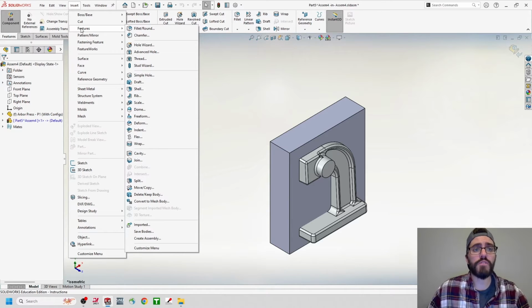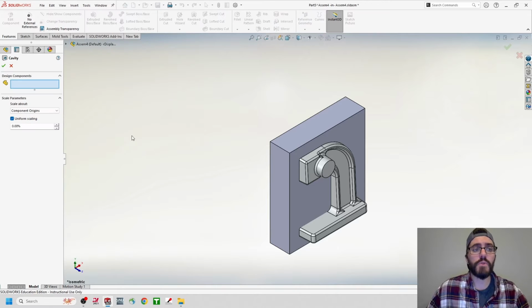If you hover your mouse over Features, it's going to expand out another menu, and we're just going to look for a feature called Cavity. It's about halfway down, maybe just a little bit below that, but click on Cavity, and it's going to start up this Cavity command. And what Cavity is trying to do is remove a body or a specific feature from an existing extrusion.